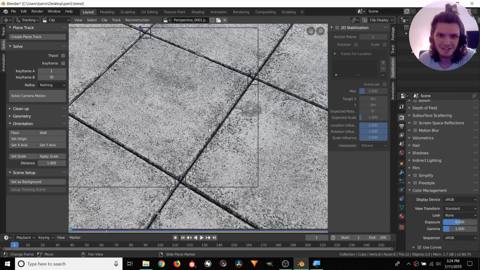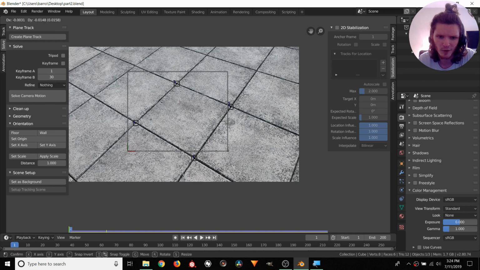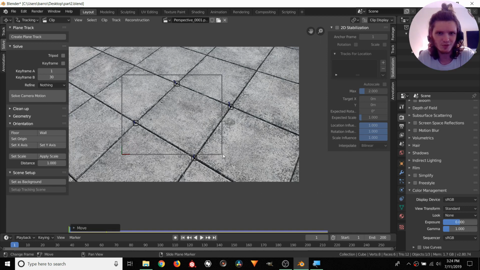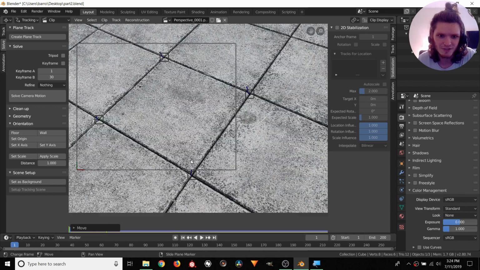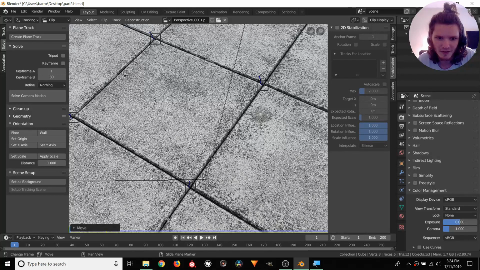So your first instinct is probably going to be to select a corner, left click and move, which moves the whole thing, which might be what you're going for, but you really want to move each corner individually. And there's this well-hidden tip on the bottom here. It says slide plane marker, which is right click. So if we right click a corner, we can now adjust this.